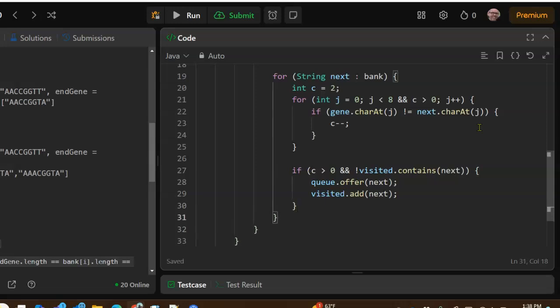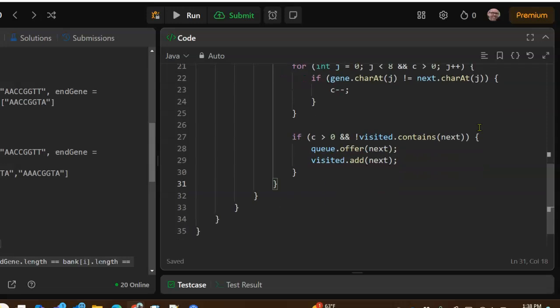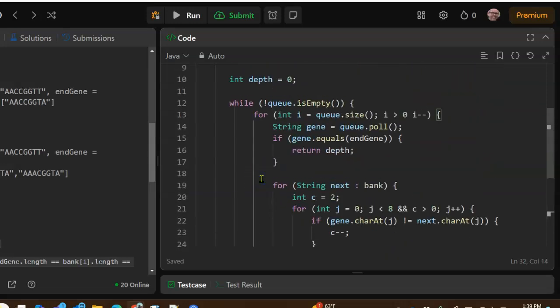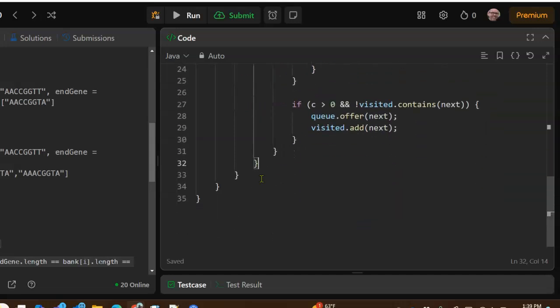All right. For each string, yes. Okay. For each string, compare if there is a letter different, decrement C. If C gets to 0, it's not going to work. If C does not get to 0, then we've got a string that we can use. It only differs in one gene. So, all right, and what does that line up with? With the for. Yes, perfect.